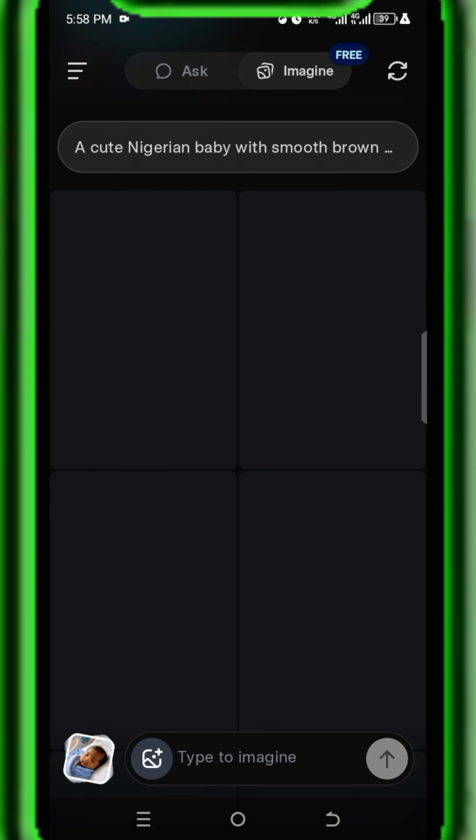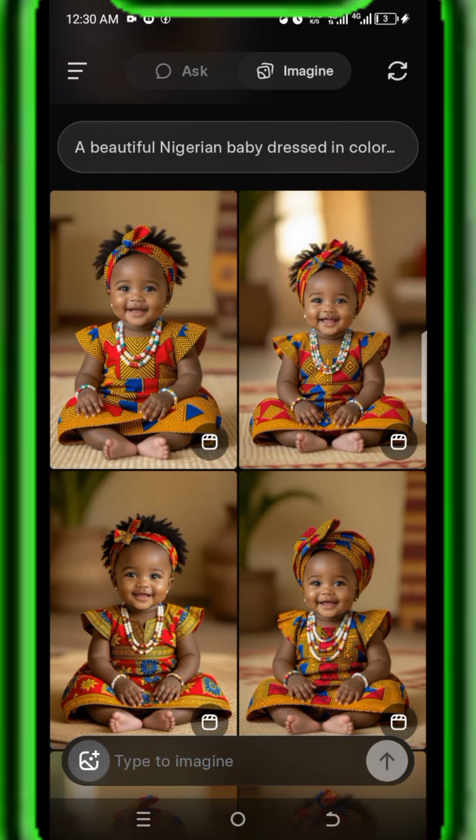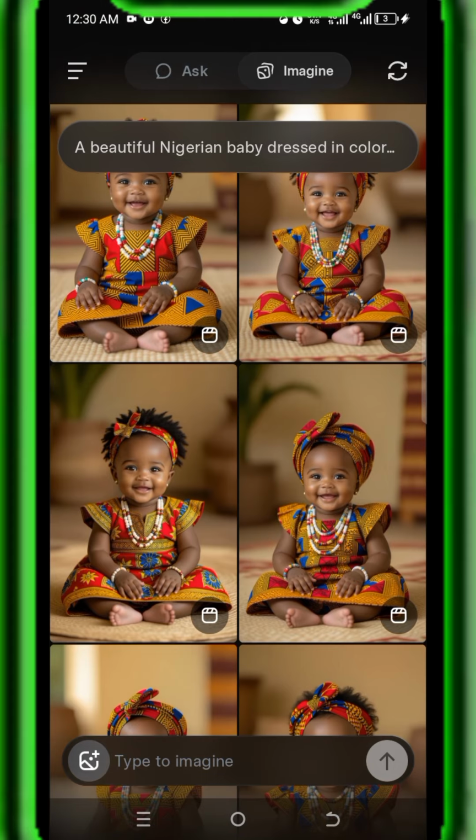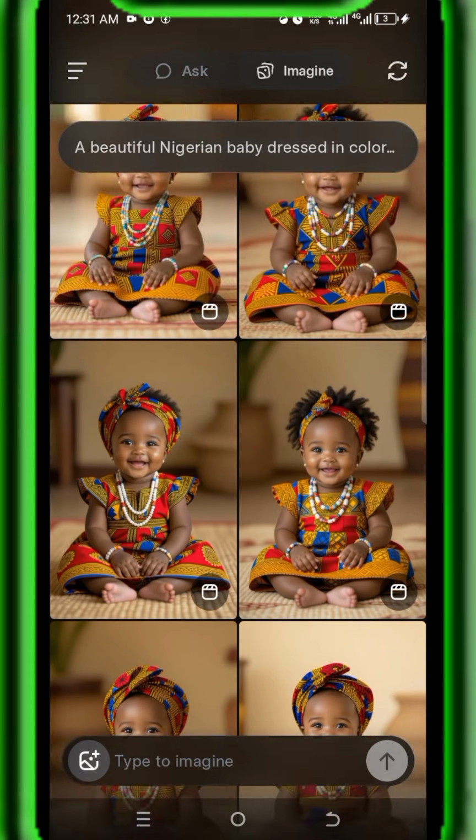Now, after clicking on this arrow to send, Grok is going to generate a lot of images for you. You can see several images of a Nigeria girl. Remember, it's possible for you to generate any baby of your choice. If you want the baby to be from America, you can actually specify that you want the baby to be from America, right? The location of the baby is not restricted by anything.